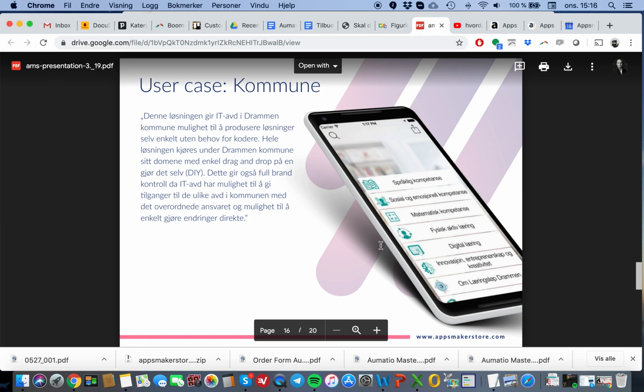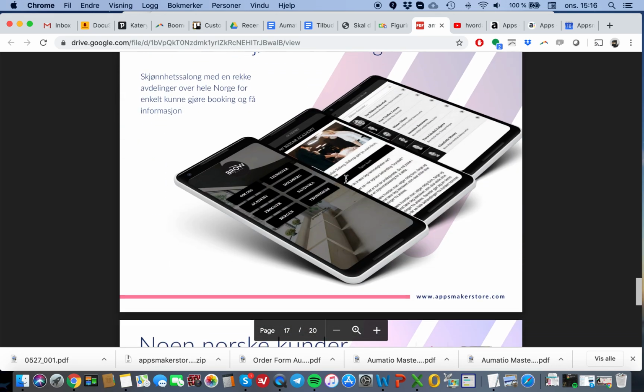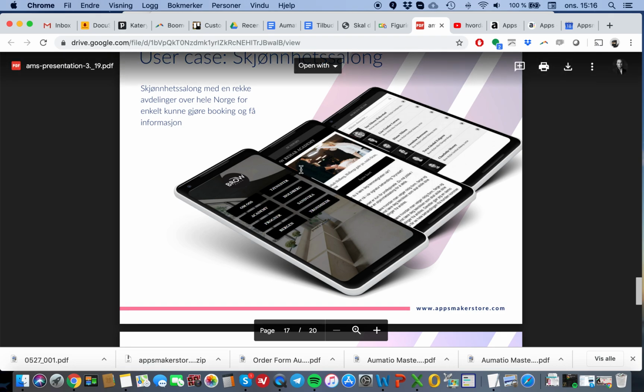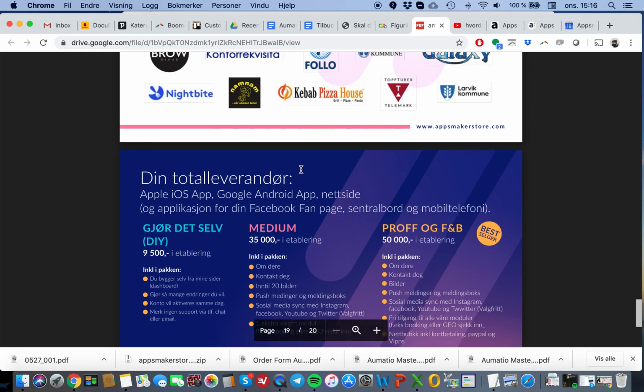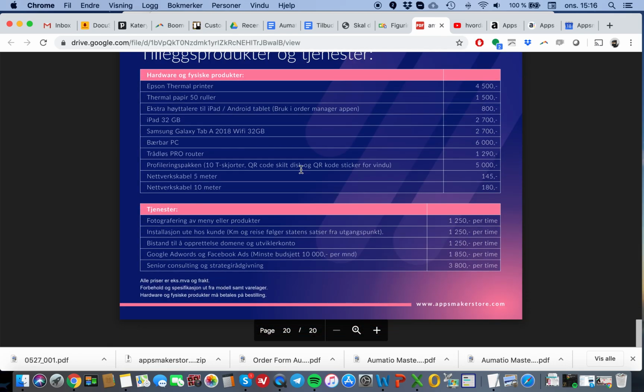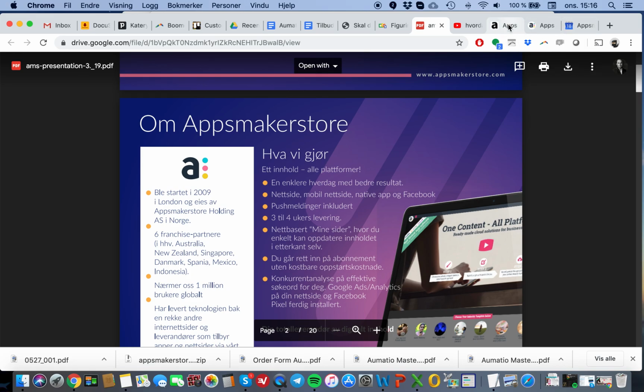This is a government kommune. When is the garbage disposal? Did you see anything wrong? Take a photo, send it directly in. Functionalities. It's a beauty salon, book appointment. This is some other Norwegian clients also. So there's a lot of things that could be done here.